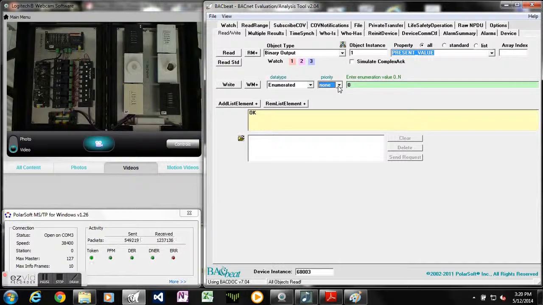So to do that, I need to relinquish control back to that priority level 16 so that I can gain access again. I'll do that with each one of those because it was still holding a priority level of 1. So now I have local control of those relays again. And that's the binary outputs.